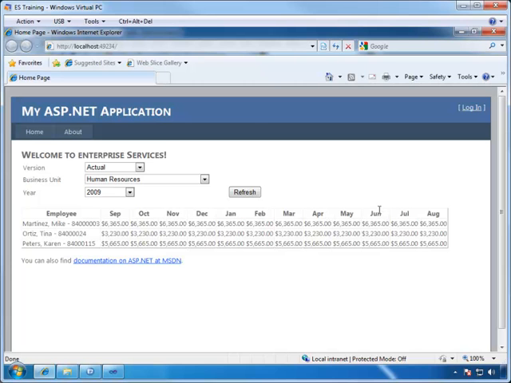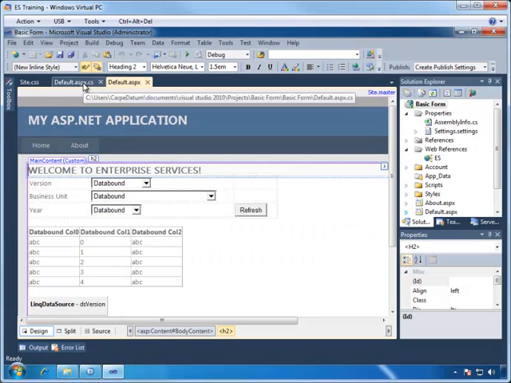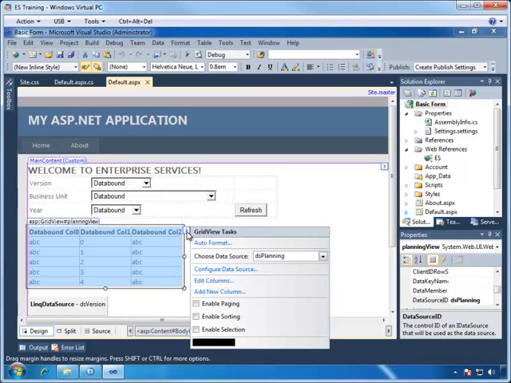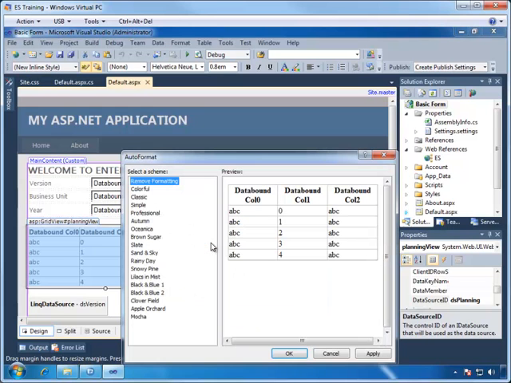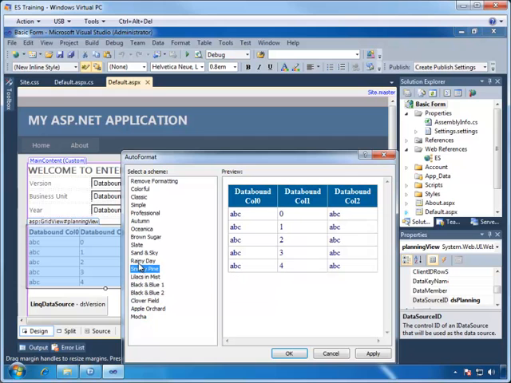Let's go back to our design page and we will begin by applying a style to the grid view control. To do this, we simply click on the grid, and once we get the right arrow button to show, we can select Auto Format from the menu list. Now there's many styles here we can choose from, and as you can see there are some colors and different fonts and so forth. We're going to choose Professional for this demo, and then we'll choose OK.